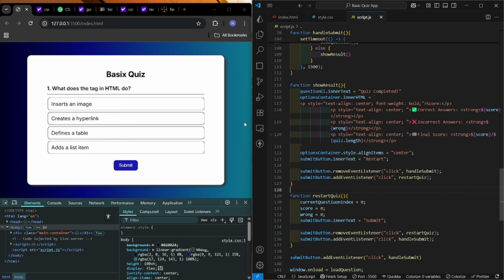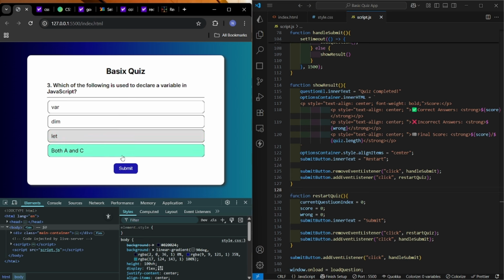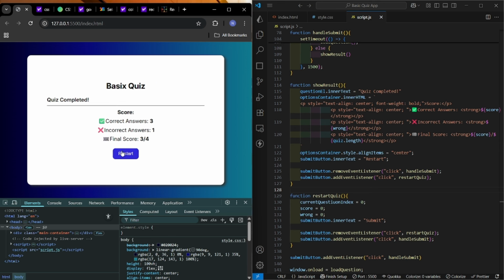Now let's try. I think our quiz app is ready. First option, hyperlink, correct. Then color, correct. And here I will select the wrong one myself so that I can test if everything is working fine. Here I think it should work. Yeah, that's great. One is wrong. Now if you want to restart, let's restart.